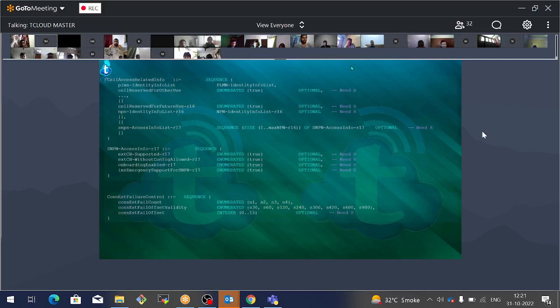Now in this, mobile will find out the PLMN number, and whether the cell is reserved for any other use. If it is set to true, then you cannot use the cell. The cell is not operational. Or if the cell is a public cell, you will find the PLMN number.